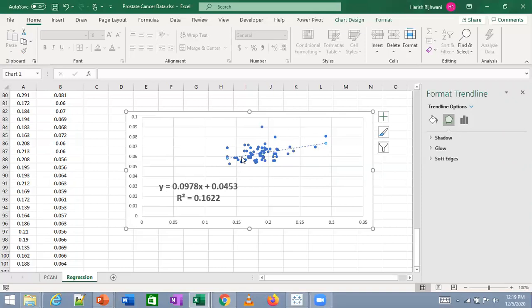So here, this line is going to join at this point. That is the intercept that you see, 0.0453 mostly. Then this is the slope of the line, 0.0978. Here we are trying to find out the relationship between two variables and how they are related to each other.